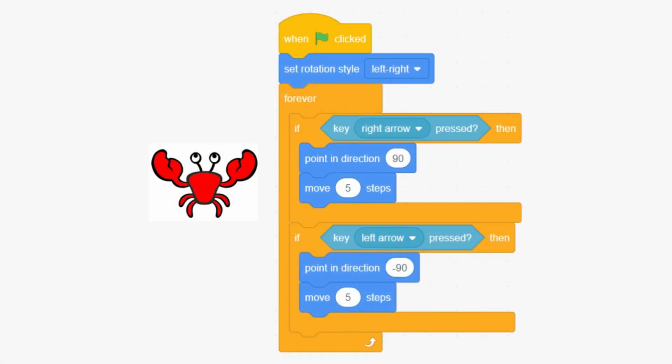The crab can move to the left, but its head is upside down. If so, first change the position of the crab facing up, then add this block after the green flag is clicked, before the forever loop block.